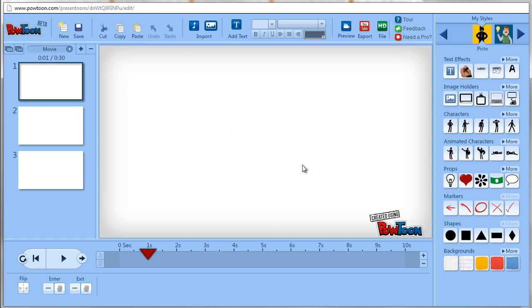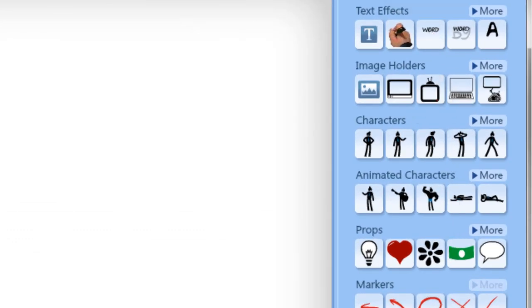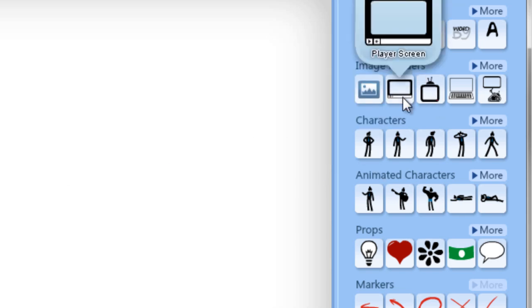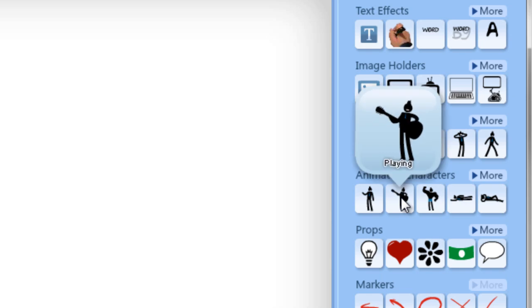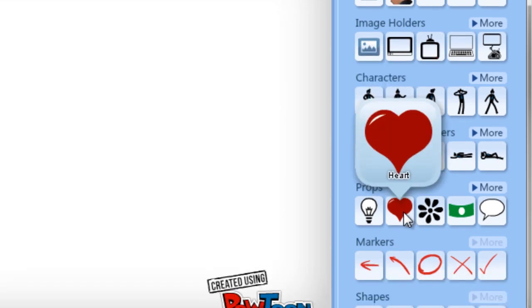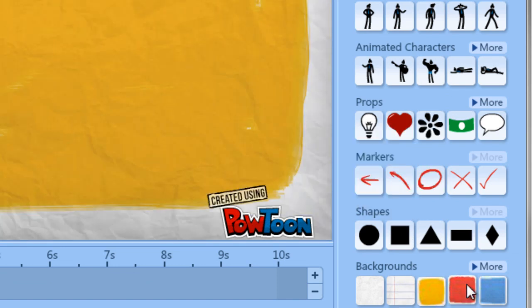Now, where PowToon gets really interesting is the content that they provide for you. So over here on the right-hand side, you have lots and lots of content that you can pull out and put onto your slides. And that includes really neat text effects, image holders, characters, and if you hit more here, you'll see there's a whole lot more than what you see at first, as well as animated characters, which is really neat, and then tons and tons of props, markers, shapes, and lots of different backgrounds. You can have kind of any field that you want there for it.